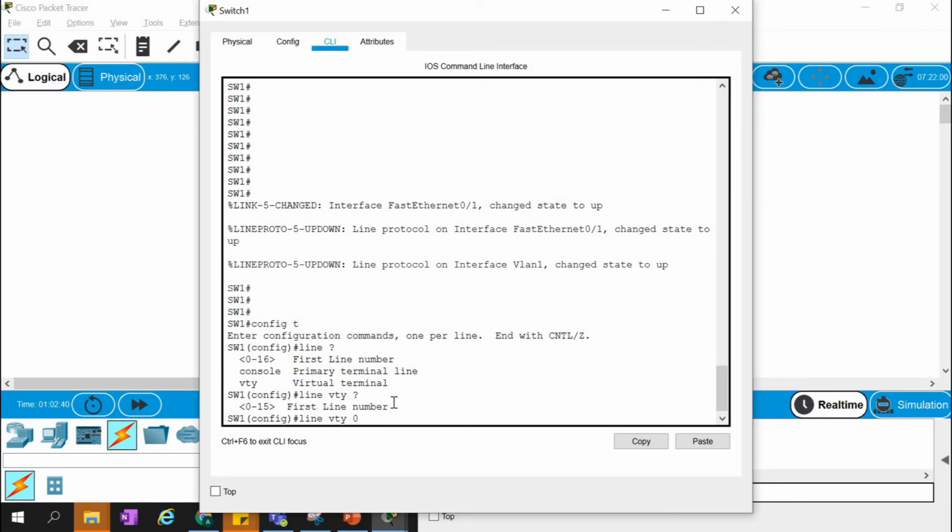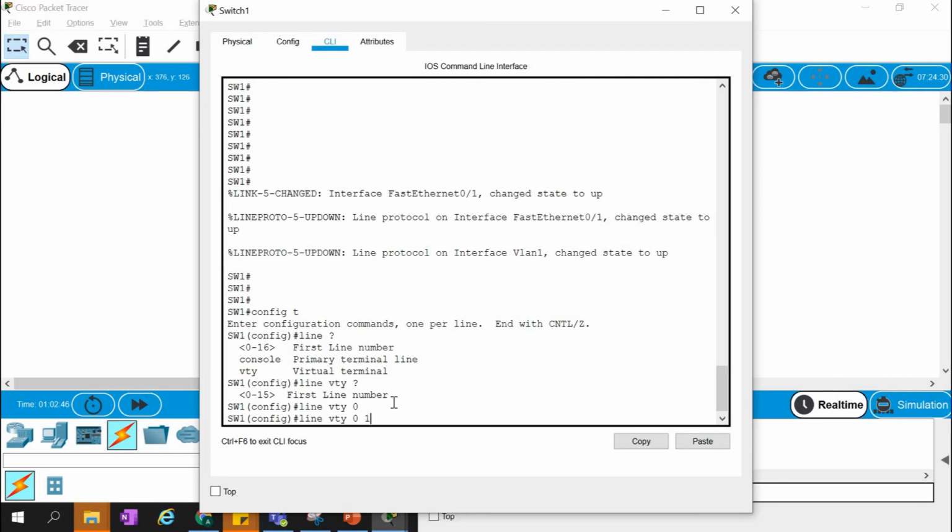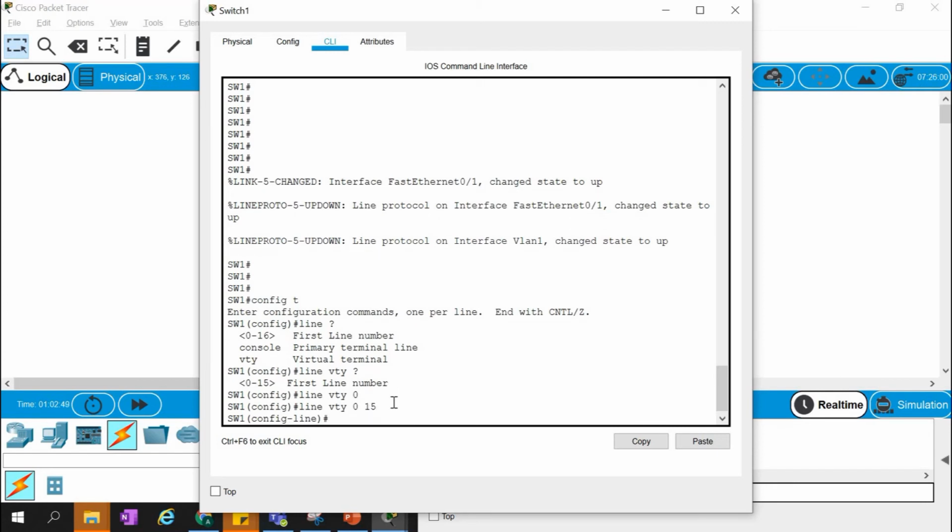I'm enabling all of them, so line VTY 0 to 15 and enter. Whatever I'm doing applies to 0 to 15. If you want to make groups, like 0 to 4, you can set another password; 4 to 8, another password; 8 to 15, another password. You can do it as per your requirement. But I'm doing 0 to 15, so whatever changes I make are applicable on all 16 lines. I'm setting the password, again the same, CCNA 123.